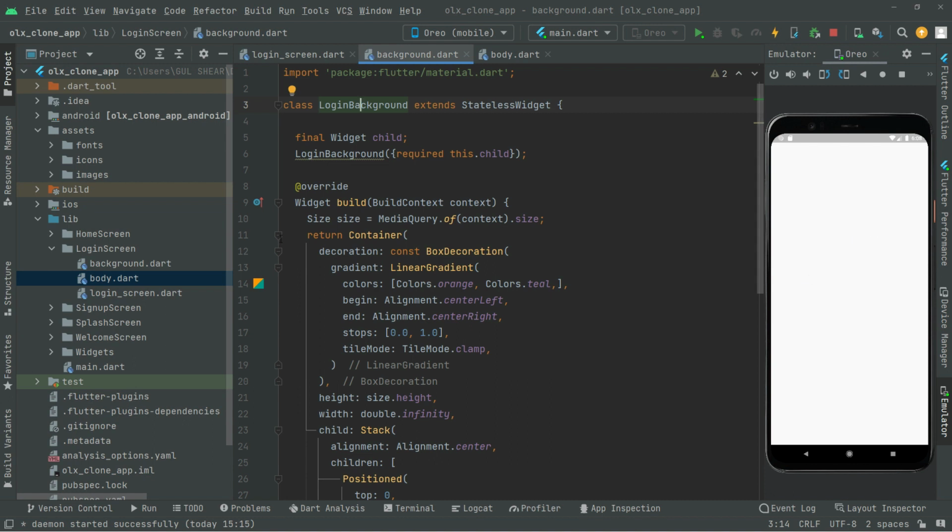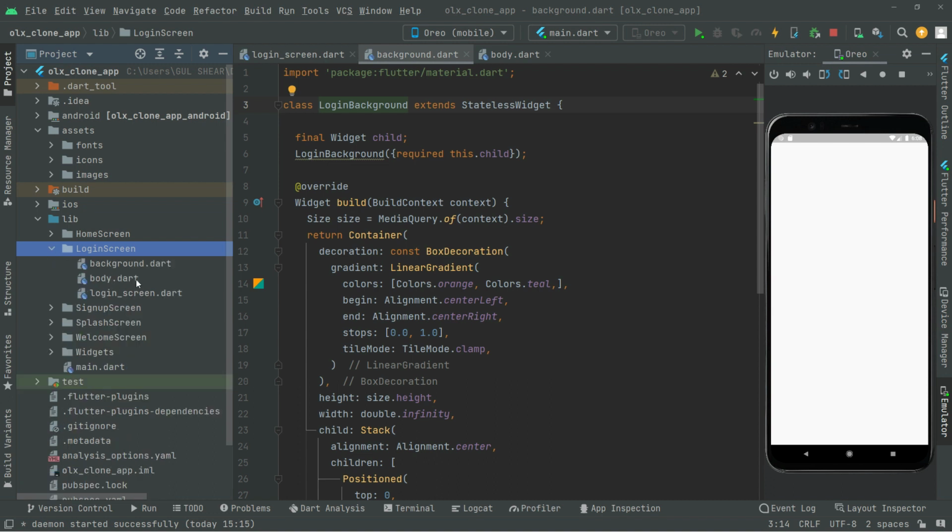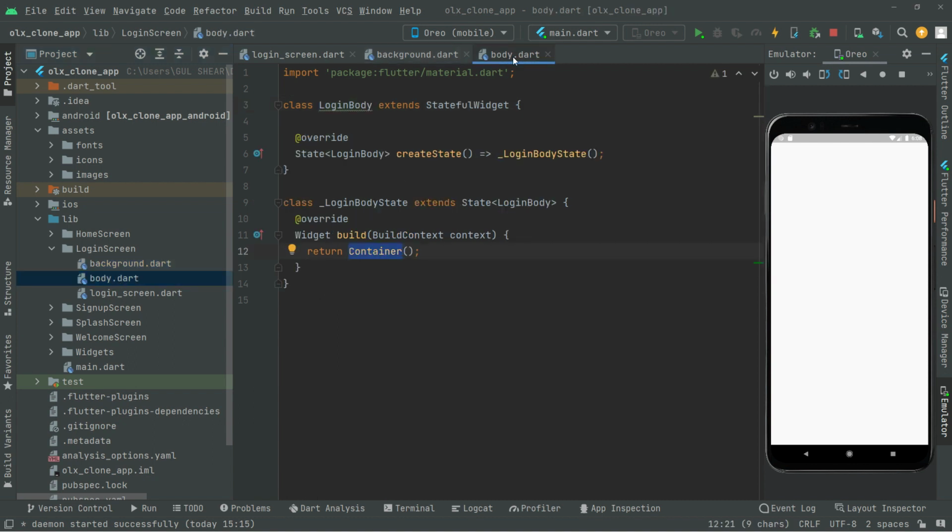So let's go toward the login directory. Okay guys, please don't confuse in that. Now we are on the background, as you guys can see in here. Now we will go towards the body.dart, which is that dart file. So don't confuse in that.